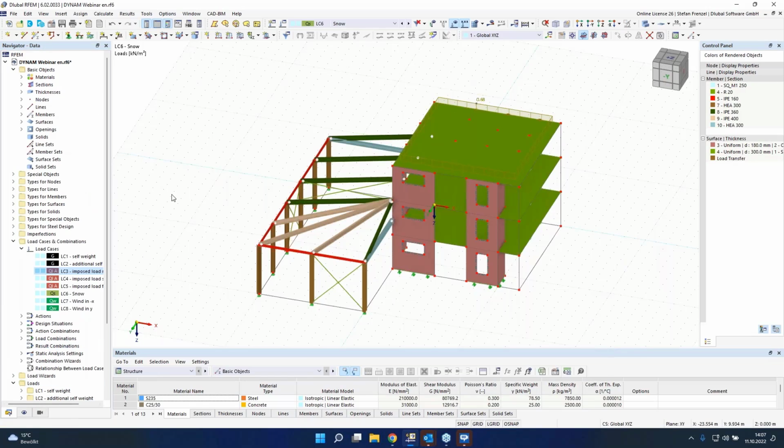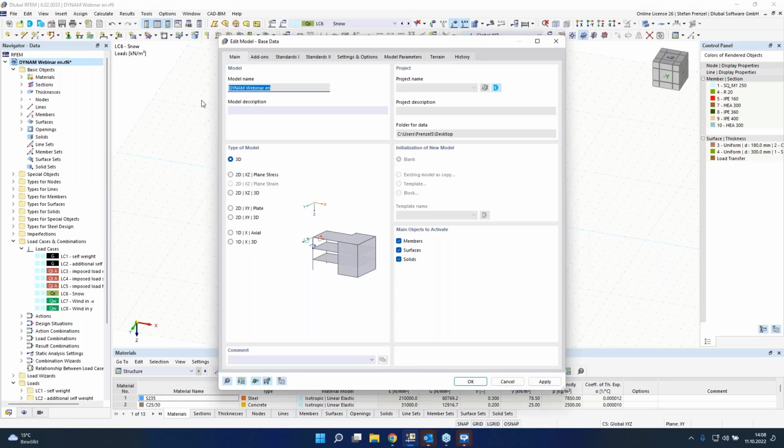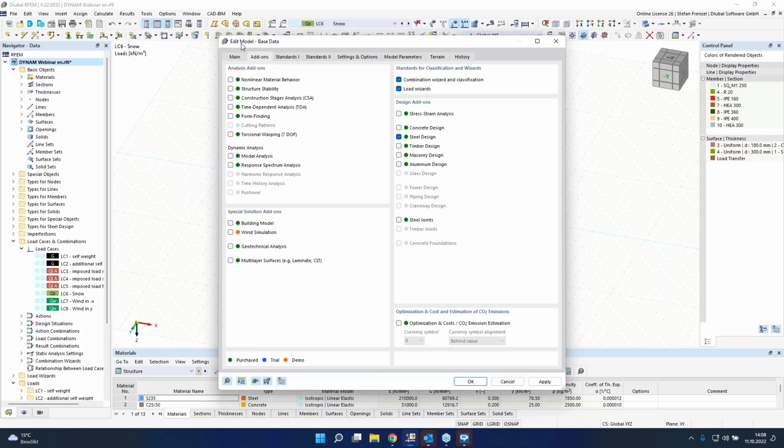So the next step is that we want to do, of course, first a modal analysis for the structure. And if we want to do this, we have to activate the add-on module modal analysis. We can do this really easily because we just have to go here in the navigator data, and here we have basic settings, and in the basic settings we are able to choose the add-ons we want to use in the program. I have to deactivate the steel design first because we don't need it at first.